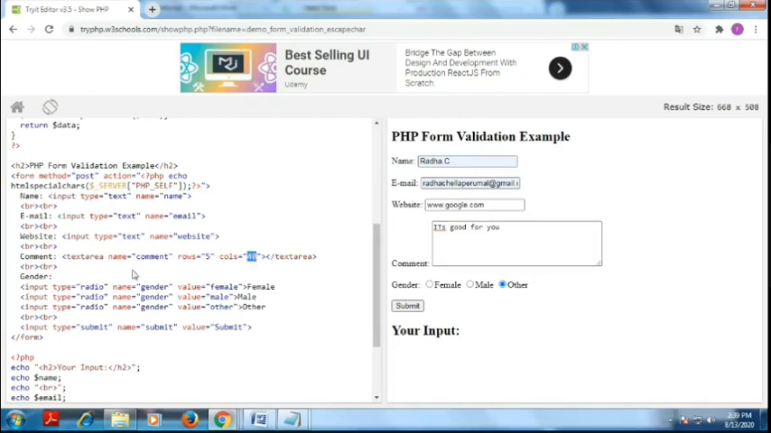Then I have to create the label gender. I have to use three option buttons, so it's a radio button. I have to mention the type is radio, radio, radio. What is the value of these? Female is the first one, the second one is male, the third one is other. Next, I have to use the submit button also, so input type is submit and value is submit. This is the form design. Okay, you have understood how to create the form design.